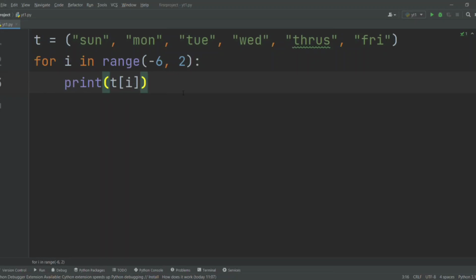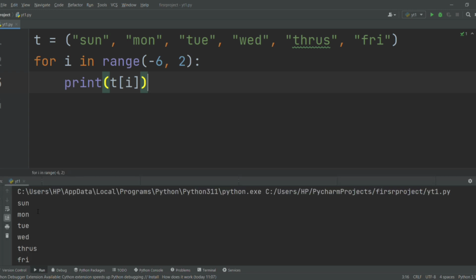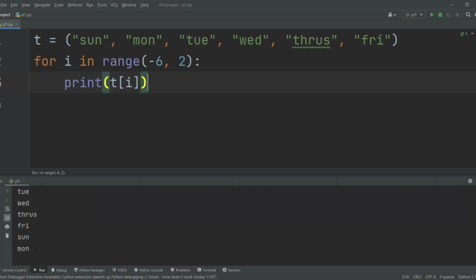Well, here's a simple Python code, and can you find the correct output of this code? You can pause the video to think for a moment. So here, as you can see, we have a tuple and we are using a for loop, but the problem is we are running it in negative index. So the correct output of this code is from Sun to Fri and then Sun and Mon.